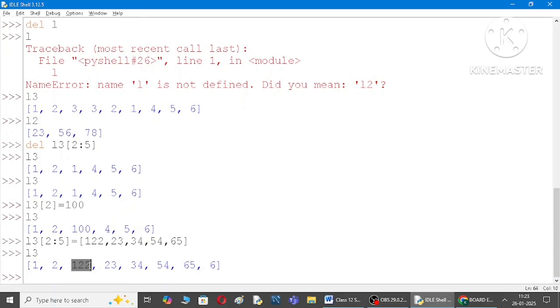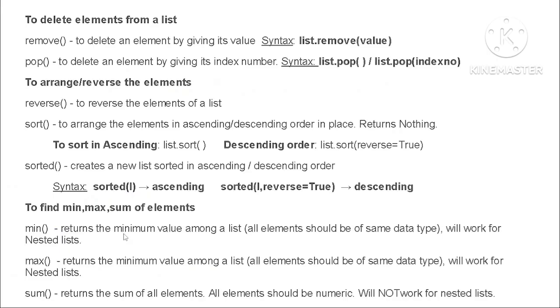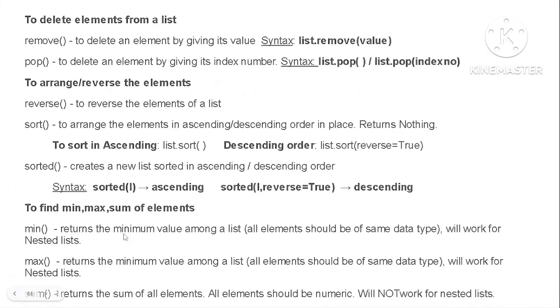Like instead of one element, you can replace the entire slice. So I have removed these three values and typed 5 new values instead of them. Okay, this is a simple technique which is used to change some group of values. Okay. Now, how to arrange elements in a list?